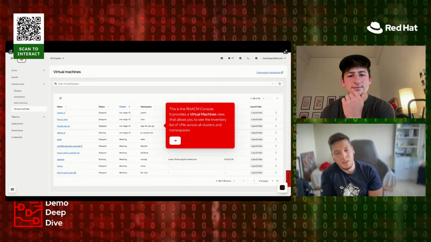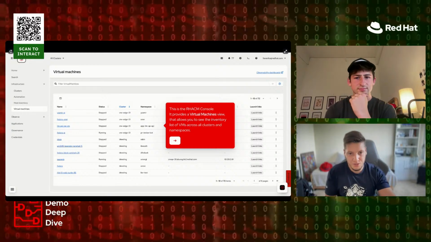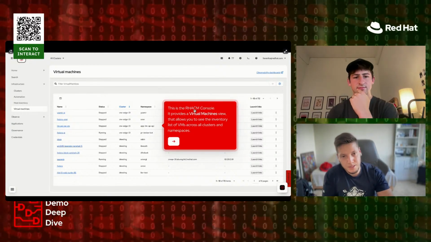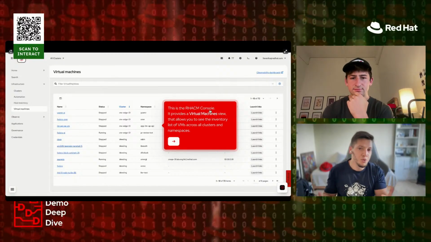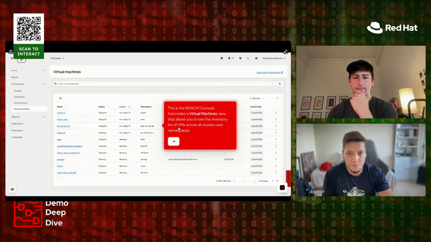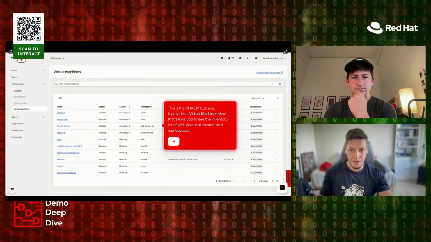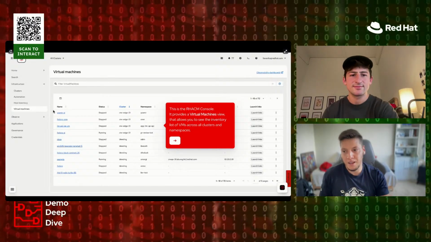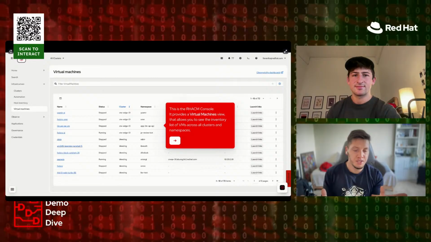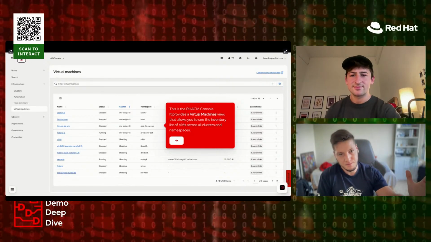This is the ACM UI. Sometimes we call it ACM console as well. So you probably see the term console. It just refers to the ACM UI, right? And we have this virtual machines visualization, the virtual machines menu, as I can see on the left navigation bar. And it primarily shows all the virtual machines that are running in the OpenShift clusters that ACM is managing, right?